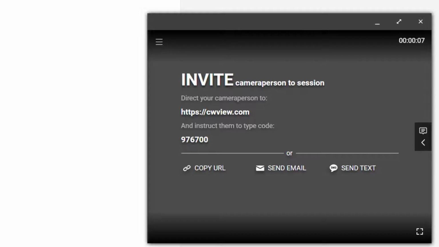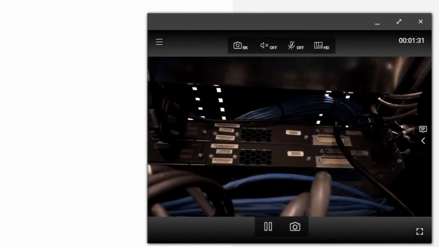Next, invite your camera person to connect to ConnectWise View. Tell them to navigate to cwview.com and enter the randomly generated code. You can also copy a URL to join the session, send an email invitation, or send a text message to your camera person. When your camera person joins the session, they'll be prompted to share their device's camera. Once they agree, you'll see their camera feed within the floating window.